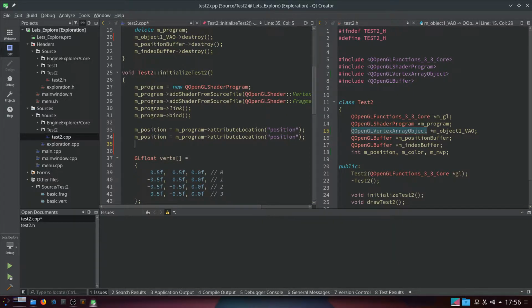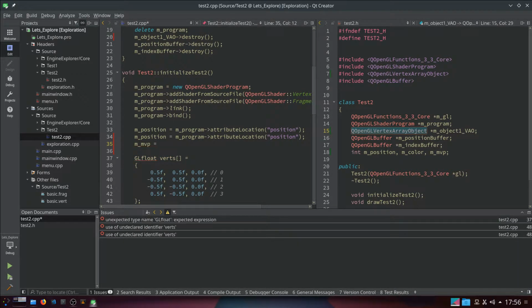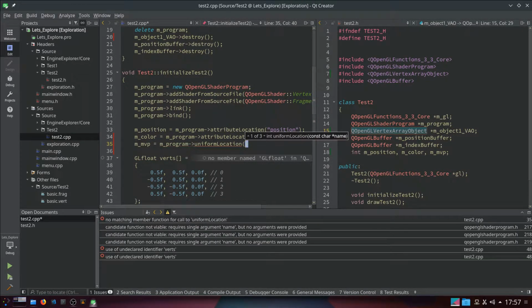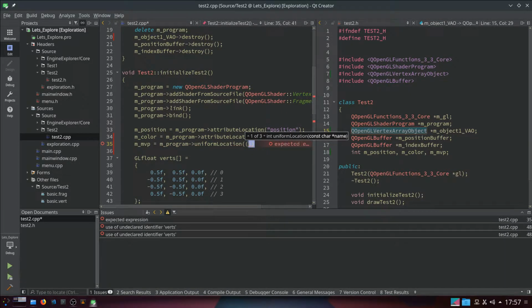what else have I got here? I'm not overly using color. Yeah, and underscore MVP equals something there. That's underscore color. That's going to be color. And that is going to be underscore program. And that's going to be uniform, uniform location. Yeah, constant char name. Yeah, that's right. I've done it again.